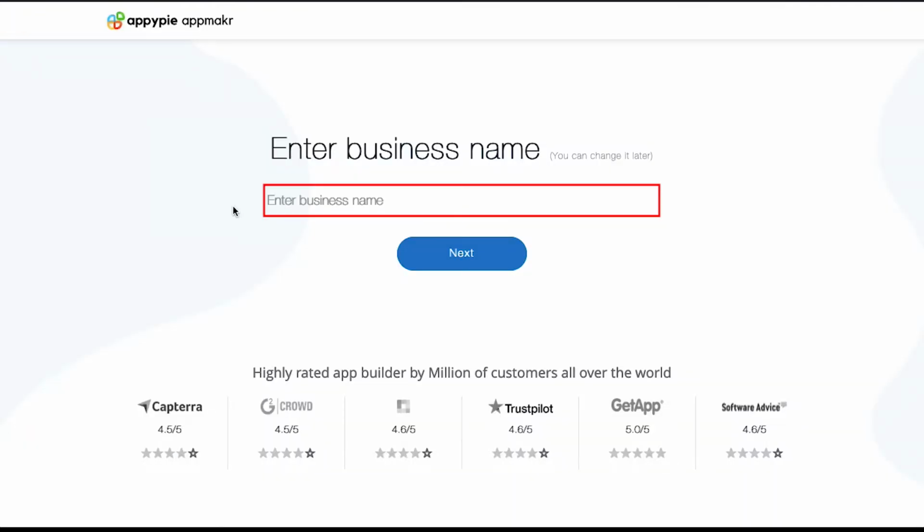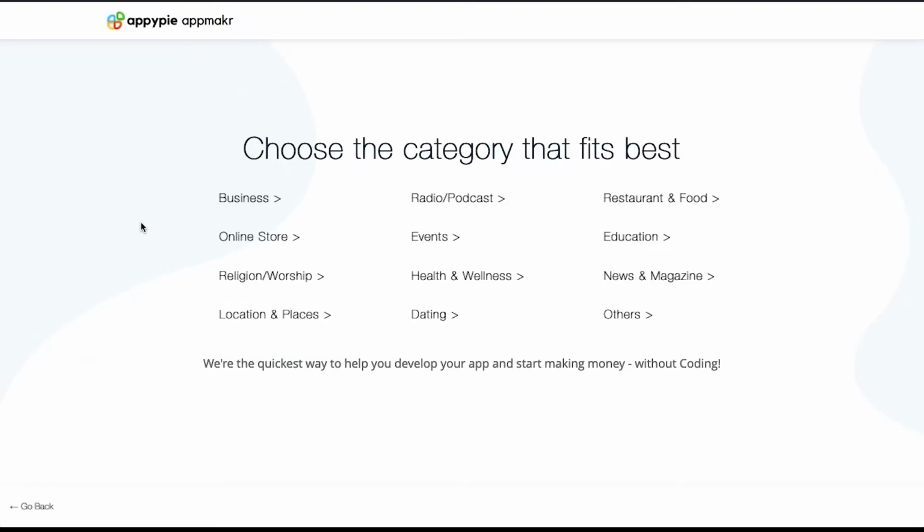On the next page here, enter your business's name. We are entering demonstration. Don't worry about the name, you can change it later. And then click on the next button. On the next page, you need to choose the category that fits you the best. You can select between business, radio or podcast, restaurant and food, online store, events, education, religion or worship, health and wellness, news and magazine, location and places, dating, and others. Choose the suitable category. Here we are selecting business.